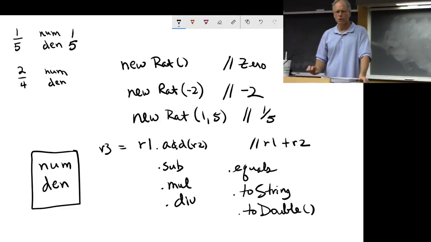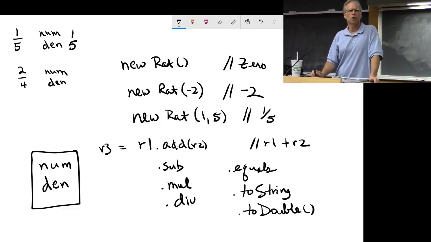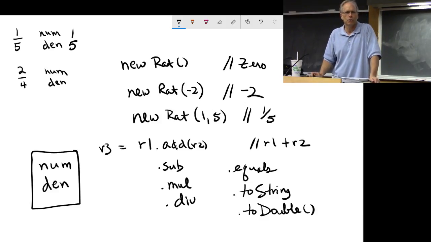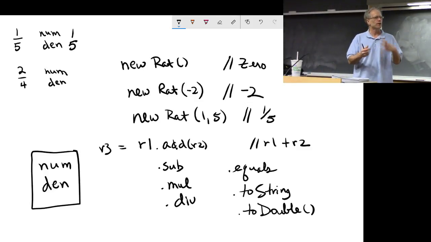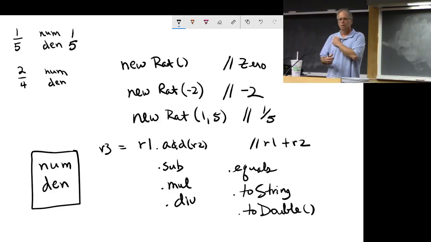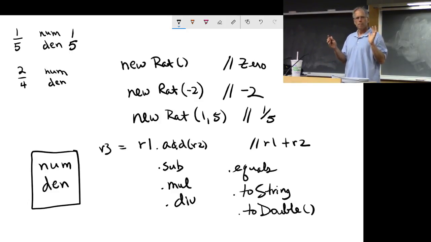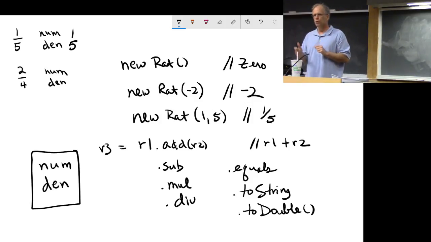What other operation does it make simpler if you know that you're in lowest terms? Yeah? Dot equals. Suddenly equals becomes really easy. You just say are the numerator and denominator the same. So let's make our goal to have a unique representation for every rational number. So first rule is we're going to use lowest terms.